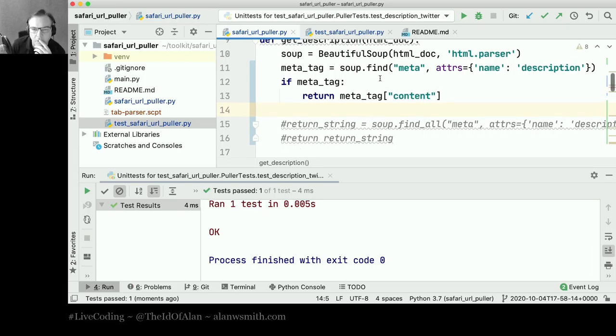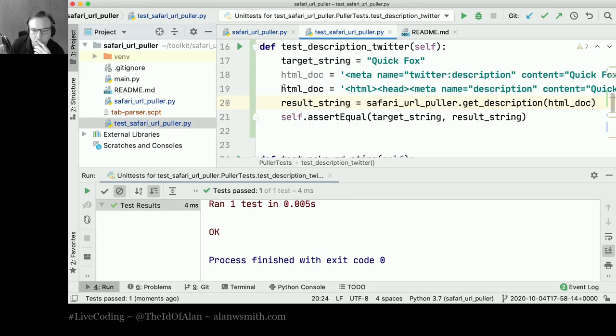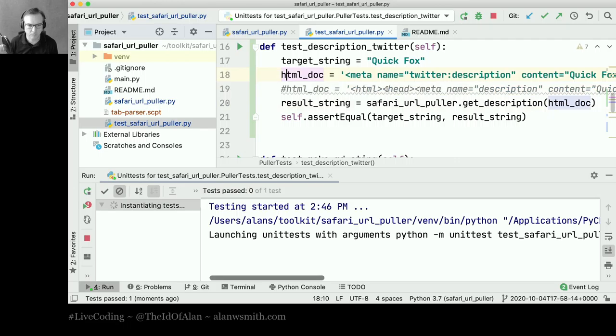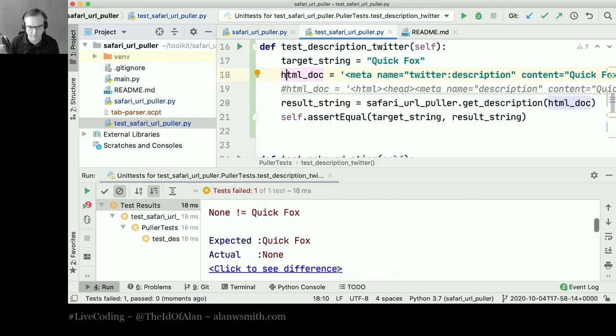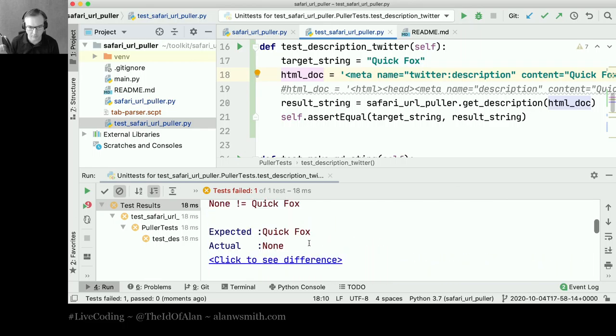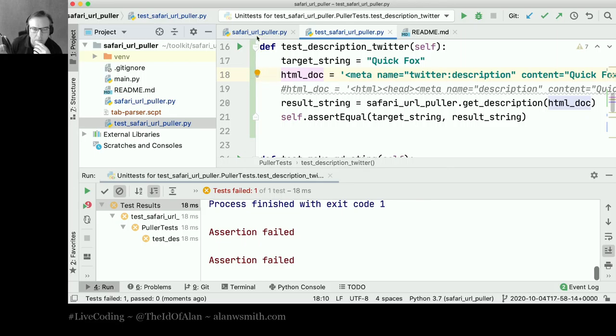So now we've got a conditional in here that we can check and see if everything's working. So now we should fail again. And again, we kind of stayed one step away from green that whole time. So test failed. None is not quick fox. Expected quick fox, got none. All right, so let's see if we can make progress on this. And again, I can still come right back to it if I need to, and if I need to blow it away and start over.